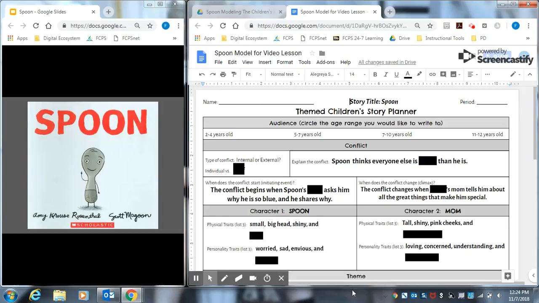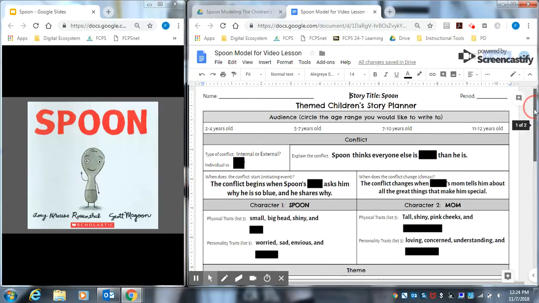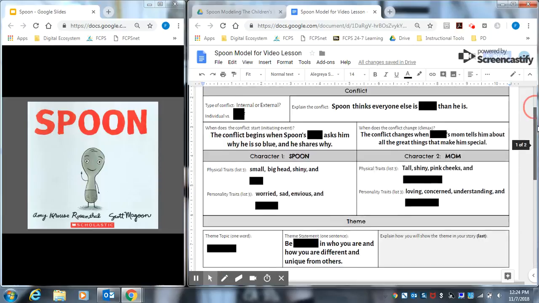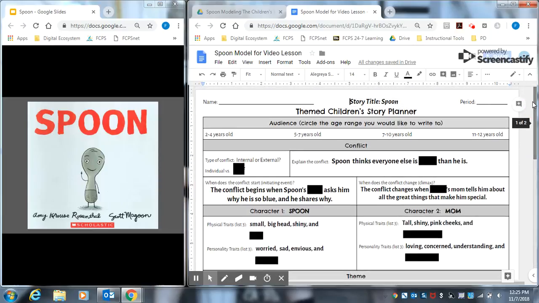So the purpose of today's lesson is not so much focusing on the story Spoon that you've just read or listened to, but to use that story to help us learn how to use this planner, because there are a lot of boxes, there's a lot of information that we need to fill out. And eventually you'll be filling these things in with your own ideas for a completely original story that you make up. But in order to do that, we have to know how to use this graphic organizer, and we have to know the value of each of these pieces of information on this story planner.